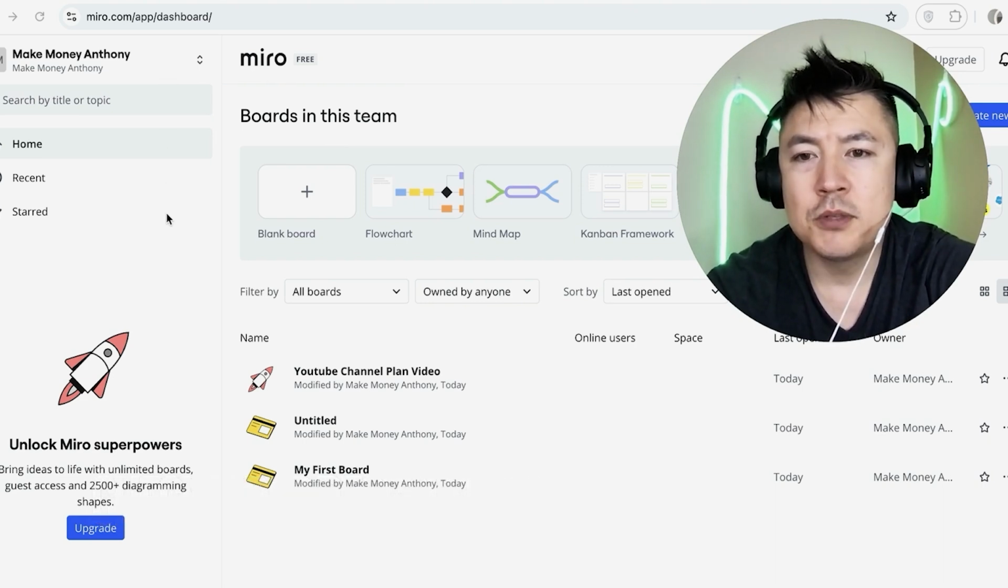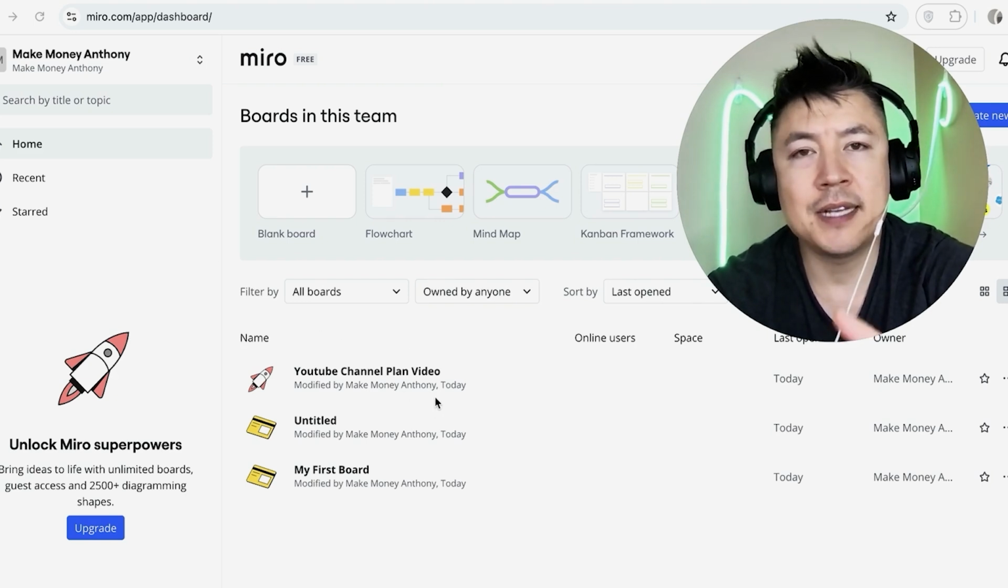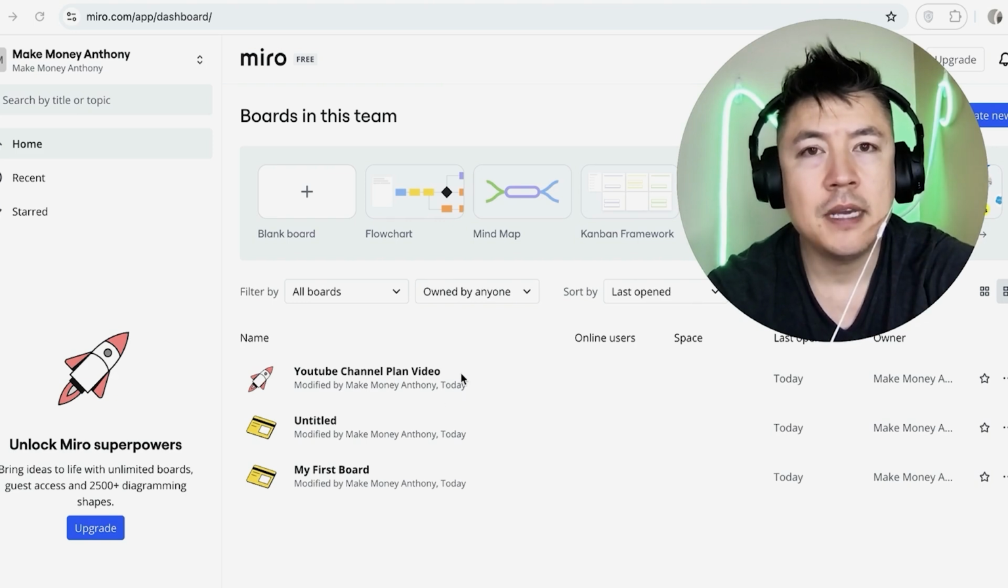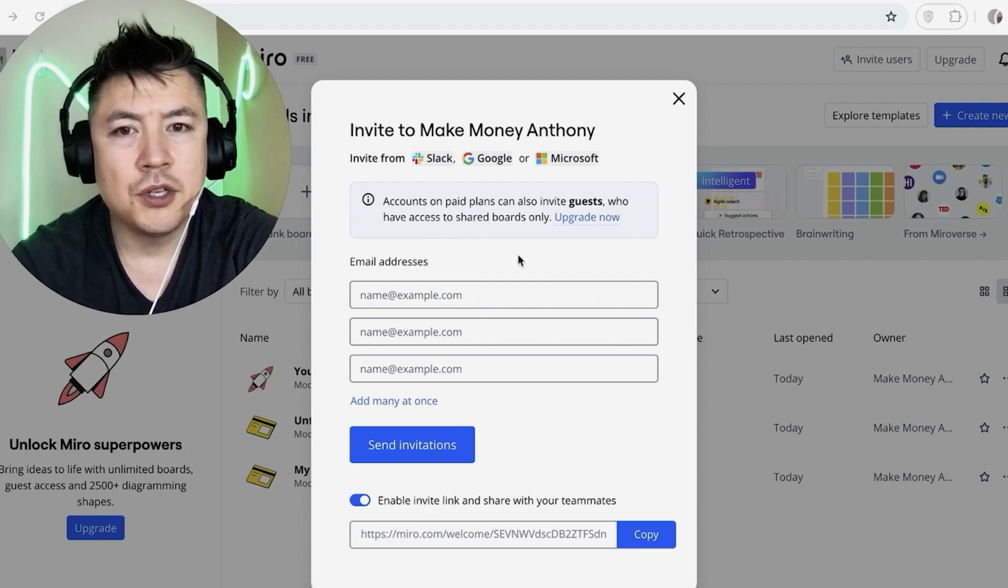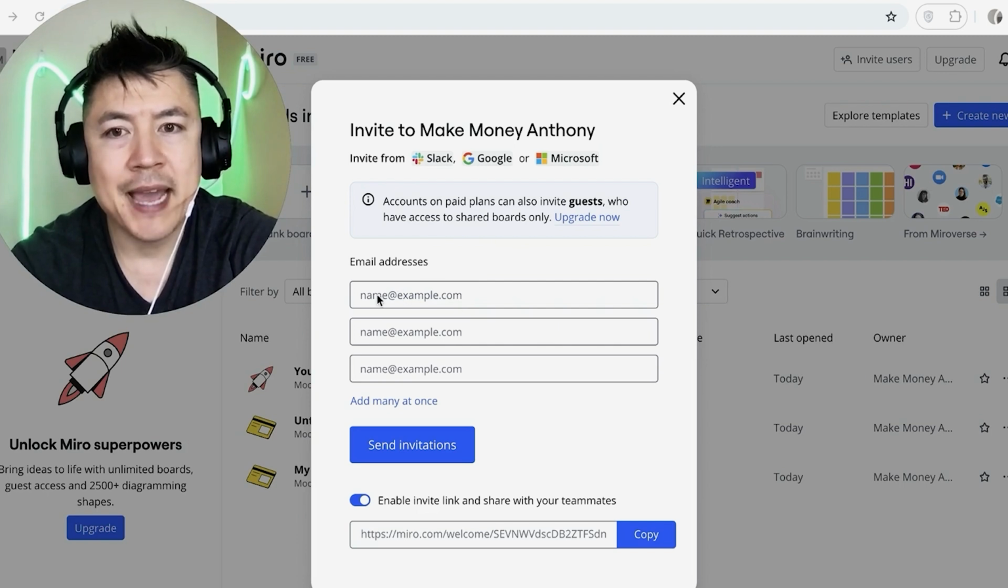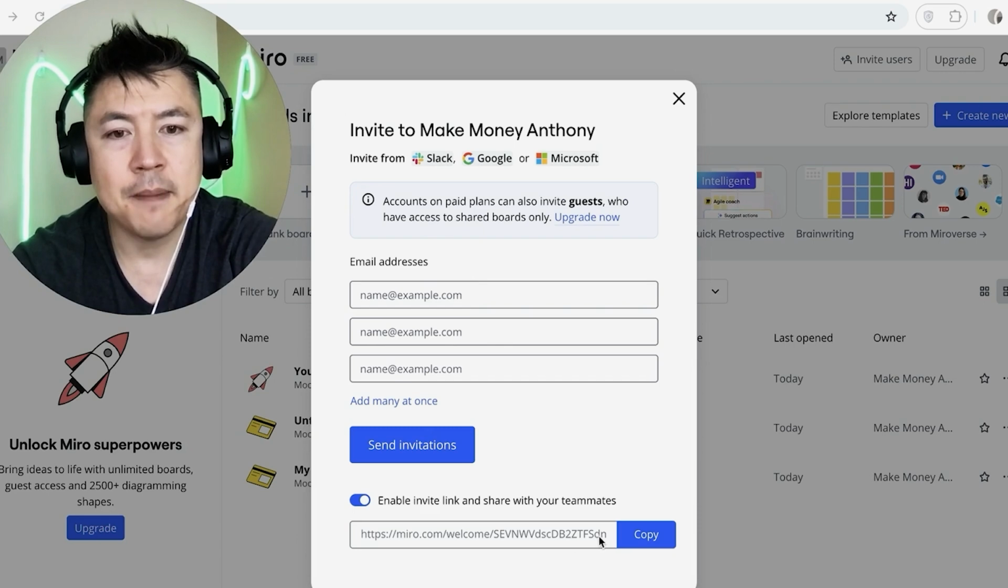Now here on the home screen, if you want to share one Miro board, what you're going to do is go ahead and click on the board. Now, if you need to share access to your entire account, that's a different process. That's going to be handled at the account level. Here at the account level, what you're going to do is click on invite users. Once you do that, you're going to start adding people into your account by adding their email address and sending the invitation, or you can go ahead and text them this copied link right here.